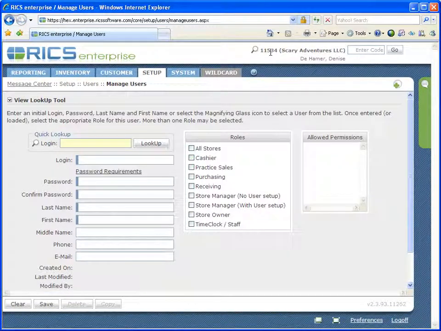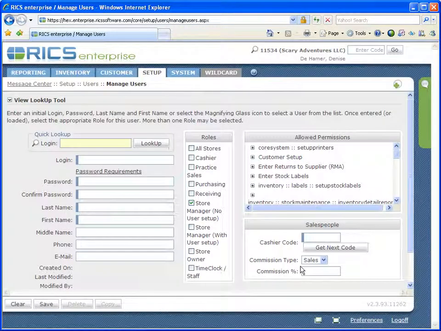Now I'm going to talk about the roles and what each role means. The first role is the Store Manager's No User Setup role. The store managers have permission to do all POS functions based on the permissions, such as voids, change prices, close batch, and modify time clock entries. They can also set up POS terminals and run inventory detail reports.